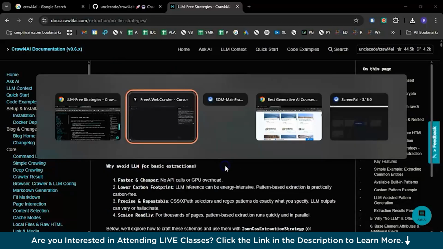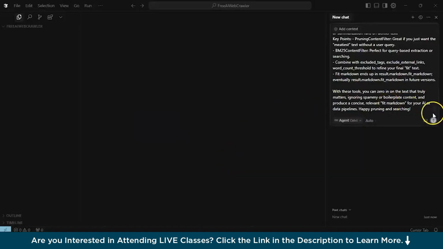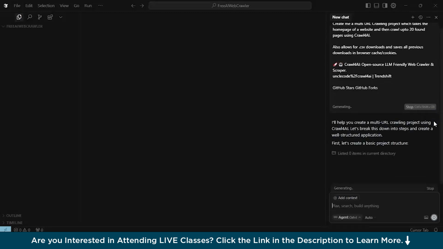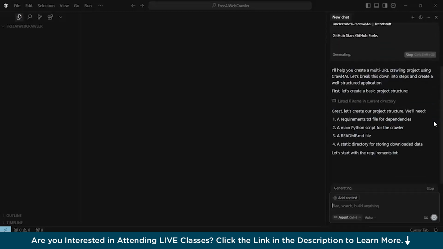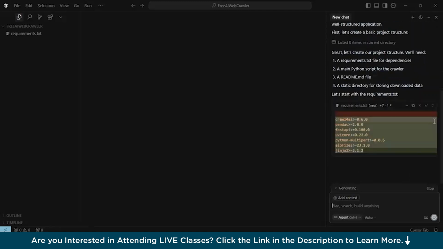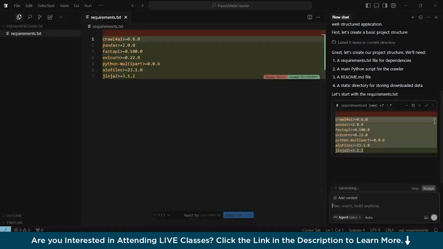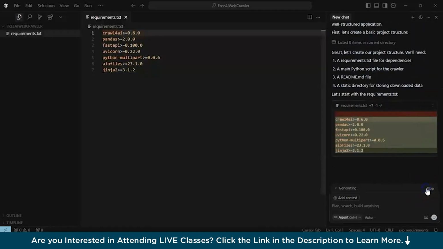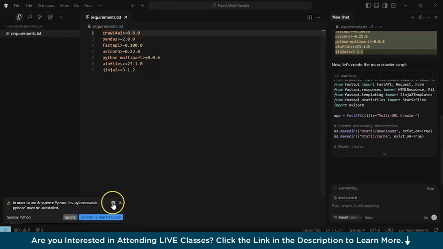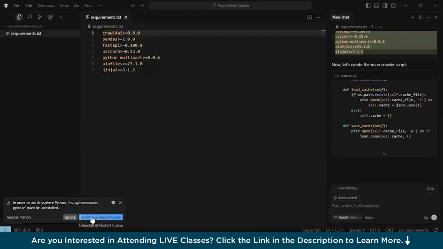Now let's go back to Crawl4AI and continue with our prompt. Just enter and it will automatically create all the classes and all the code documentation for you, along with a README file which includes all the requirements and the steps that you're following. You already got the requirements.txt, which will have all the requirements that you need to execute this project. Now let's create the main crawler script. It's writing a Python script for you.